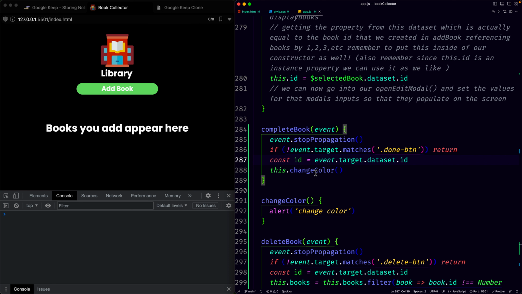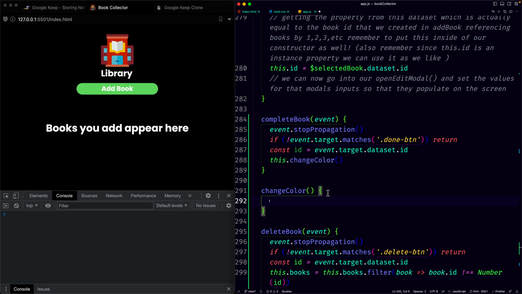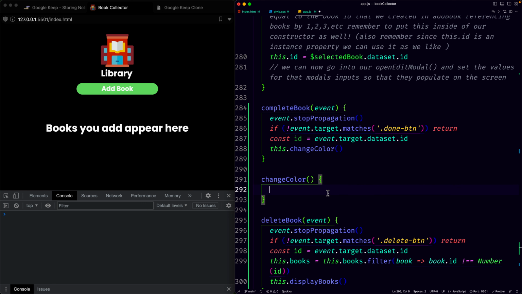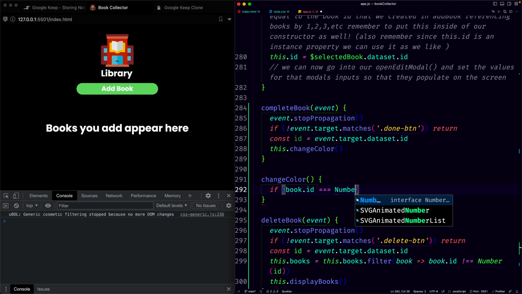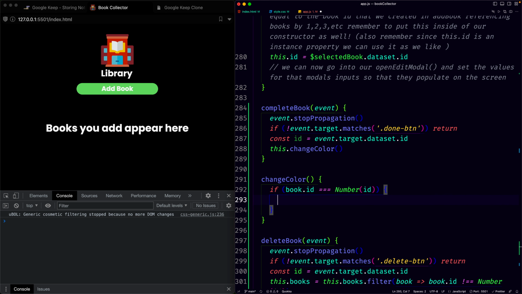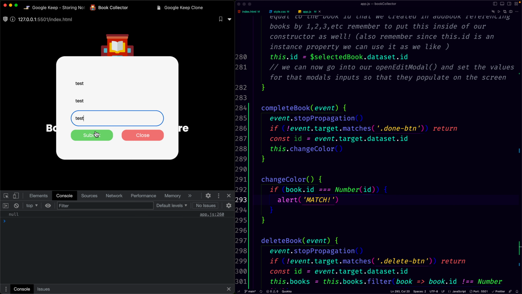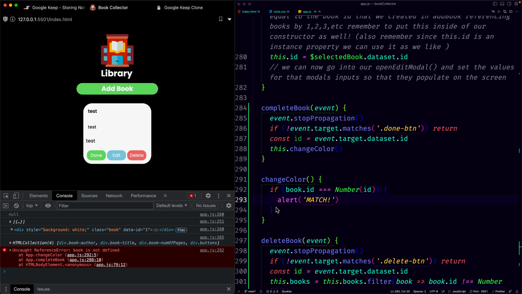Okay, so that's going to run this code, and it's going to say change the color, which is going to run this function right here. And what we want happening is that we want to iterate over the array, right? So we want to say if the ID, if the this.books ID, or just the book ID is equals to the number ID, we want to alert match. So will we get that? No, book is not defined.